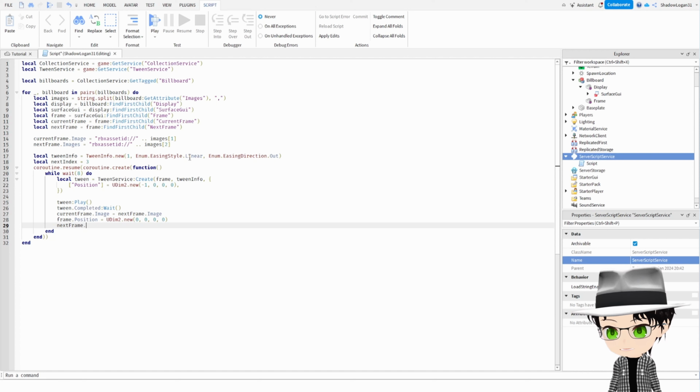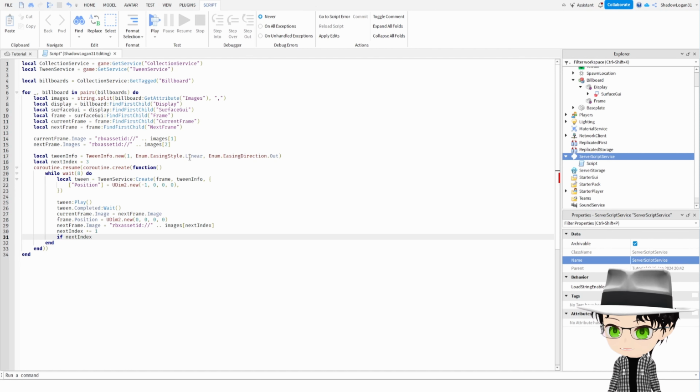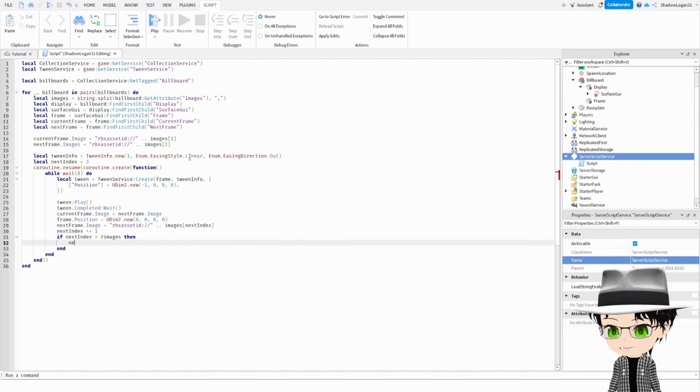Then we'll change our next frame's image to the next image index, which is image's next index. And then we'll increase that index by 1. Finally, just to ensure that it's a seamless loop and we don't go past the amount of images we have, we'll say that if our next index is greater than the number of images we have, then we'll set that next index back to 1. Just like that. And I think with all that set, everything should work now.